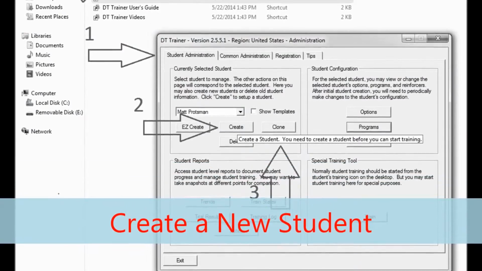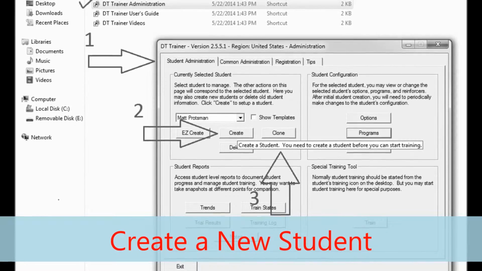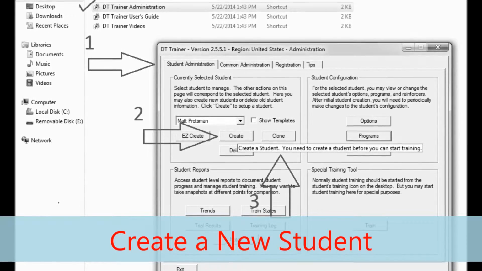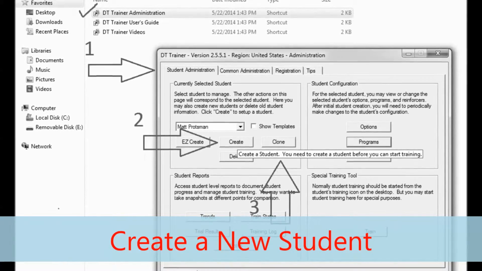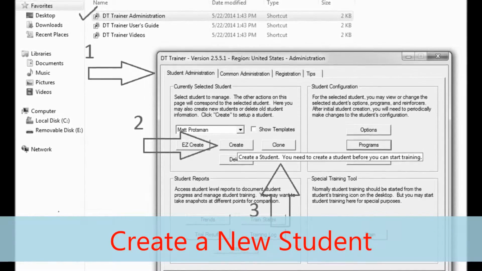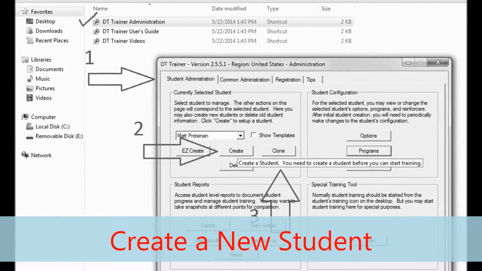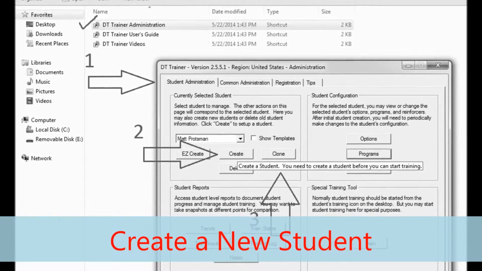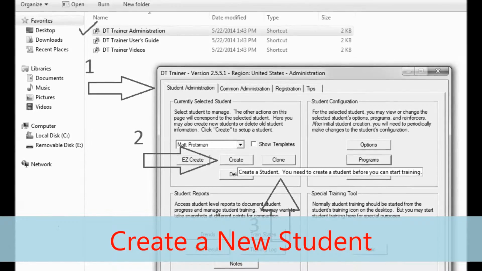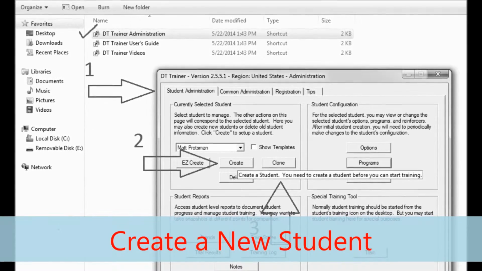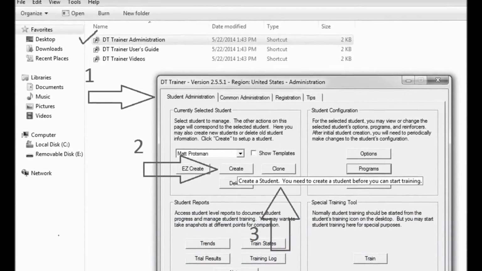Next, we'll go through the steps of how to create a new student. So in your DTTrainer folder, we're going to click on the first file, the DTTrainer Administration, and then when you do, this text box comes up, and under the Student Administration tab, it's the first tab at the top, you are going to click the Create button that is in the currently selected students. And when you hover over it, it even says Create a Student. You need to create a student before you can start training. So click on the Create button.